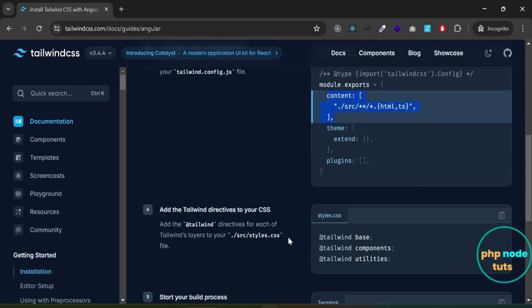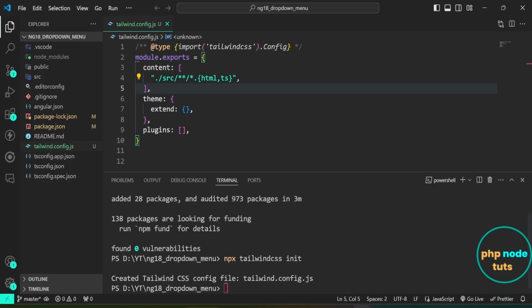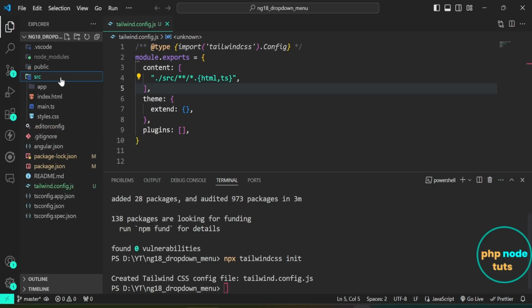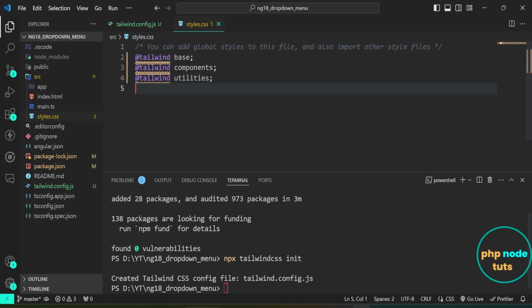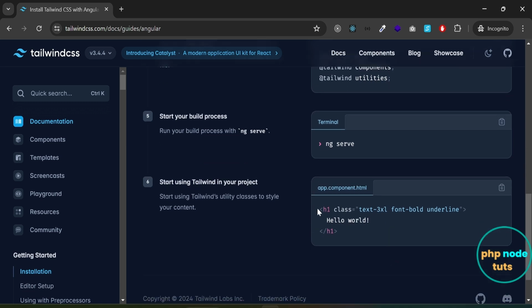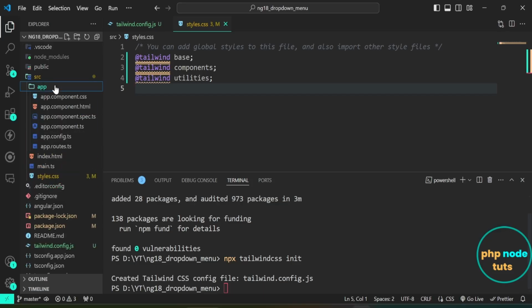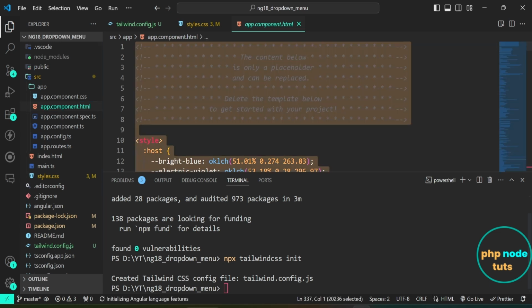Now we need to add Tailwind directives to styles.css file. Click here to copy the code. Open styles.css file. Paste the code which you have copied. Now, first we will add Tailwind CSS utility classes, and then we will run our app. Click here to copy the code. Open app.component.html file. Remove this code and then paste the code which you have copied.